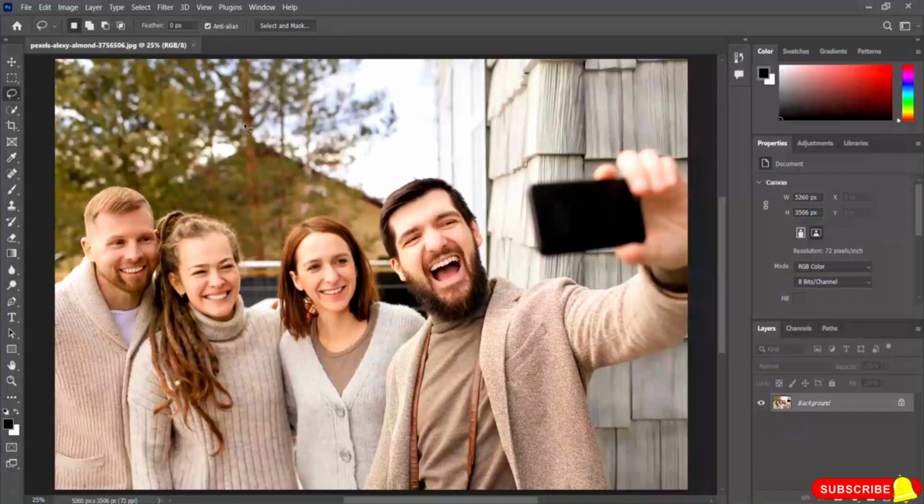So let's start with the face blur. Suppose you don't want to show this face in this image, therefore you want to make this face blur. What you have to do is use the lasso tool, or you can also use the polygonal lasso tool. Whichever is comfortable for you, you can use it. So I'm using the polygonal lasso tool, and I'm making a selection for this face. Okay, so selection is done.